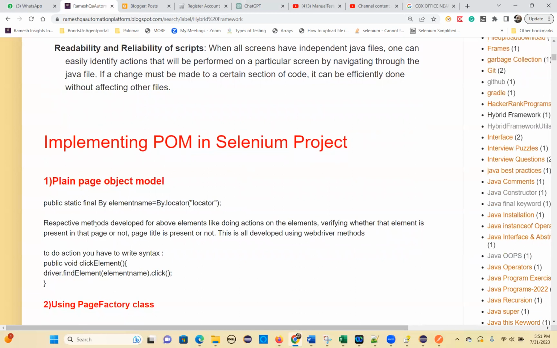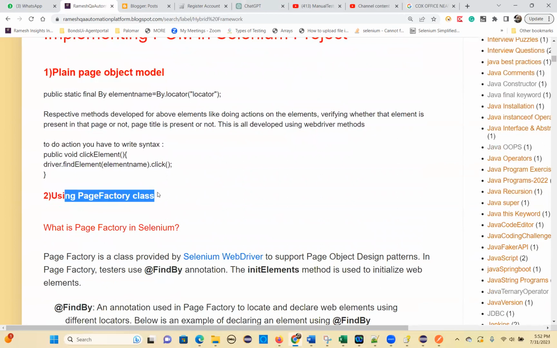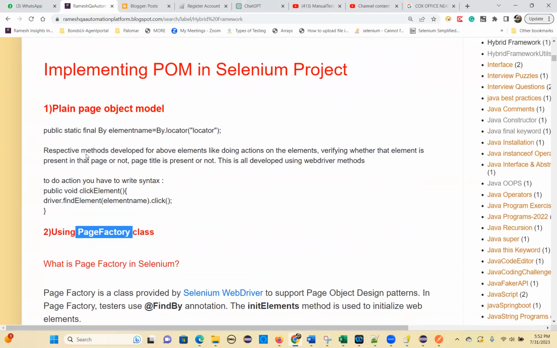You can do it in two ways. One is the plain page object model concept or the page factory class. Using the page factory class, you can implement it also. Plain page object model means basically you will identify the element by using this format: public static final By elementName equal to By.locator(locator). And respective methods are developed on this element.